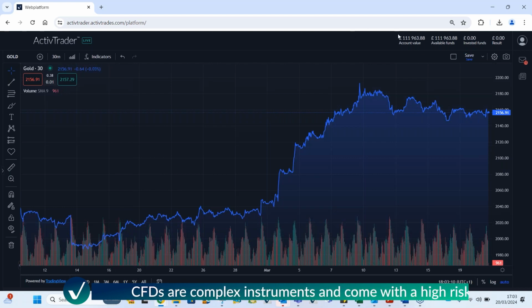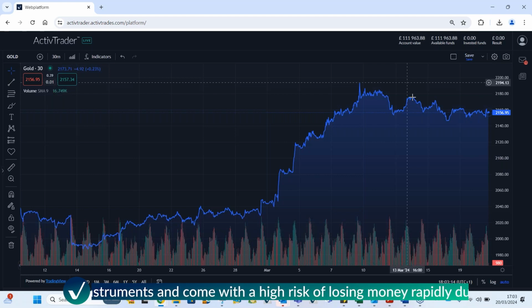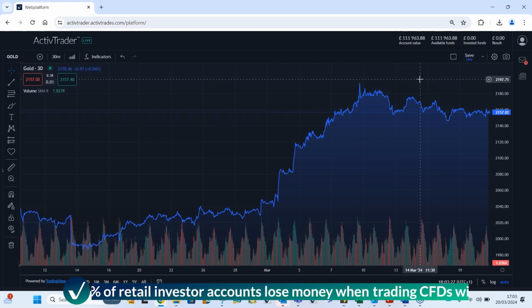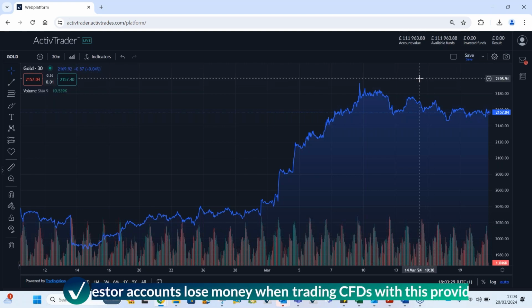At the top, we have our account balances. So you see the equity on your account, the account value. You see the amount of funds you've got available to deal. Invested funds is the margin amount, and we'll come back to this later. And the result is what would happen to your account balance if you would close a trade either in profit or loss. Again, we'll come back to that later when we have running trades.